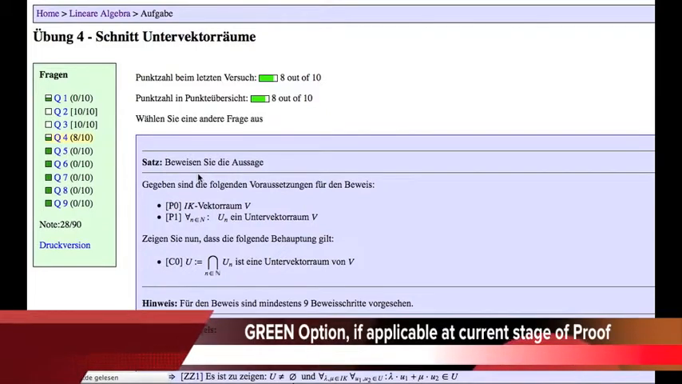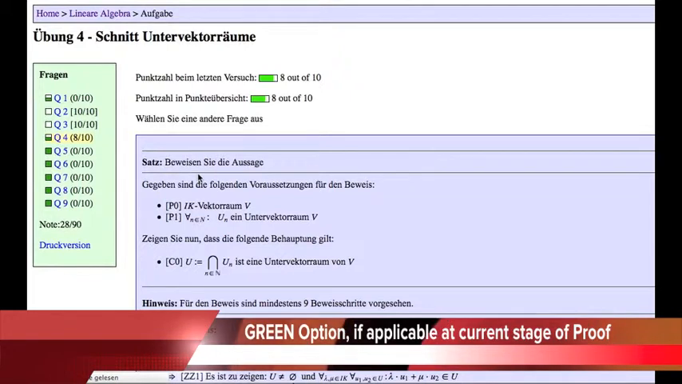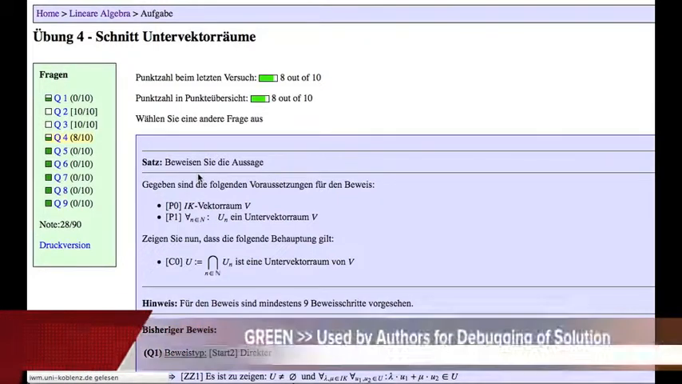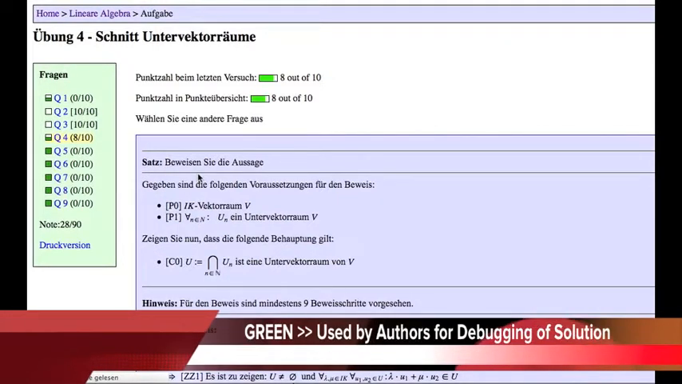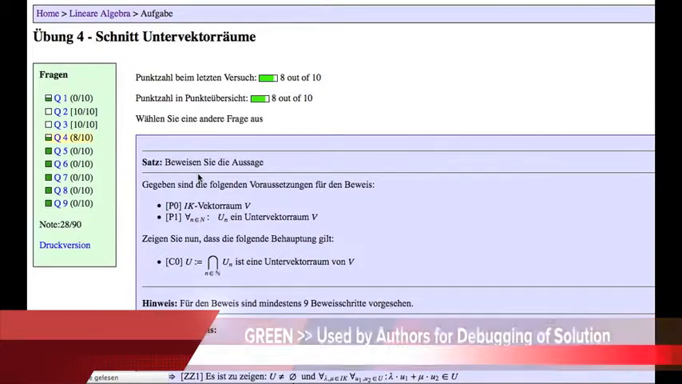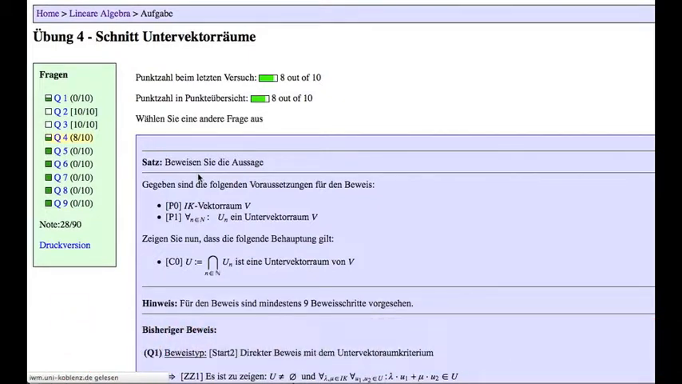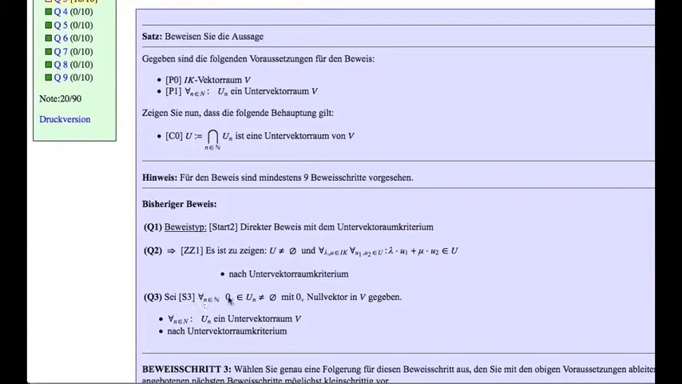If the proof step highlighting is switched on, a green option has the meaning that this option is applicable at the current stage of the proof. The green options are mainly used by authors for debugging the solution. The option up there is created automatically by the eProof environment, so that the authors can copy and paste the generated solution into the theorem definition.